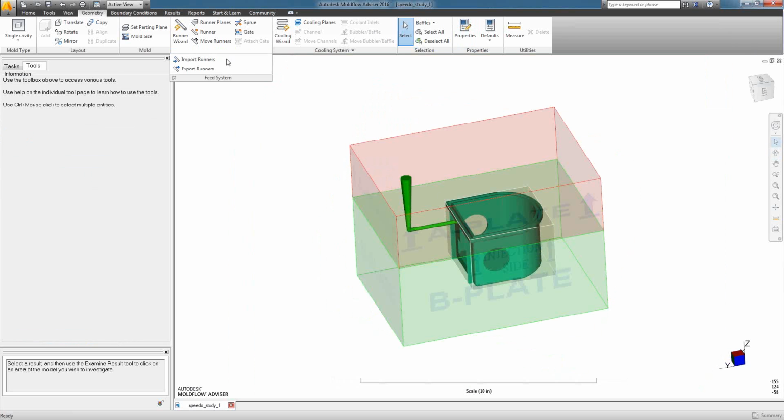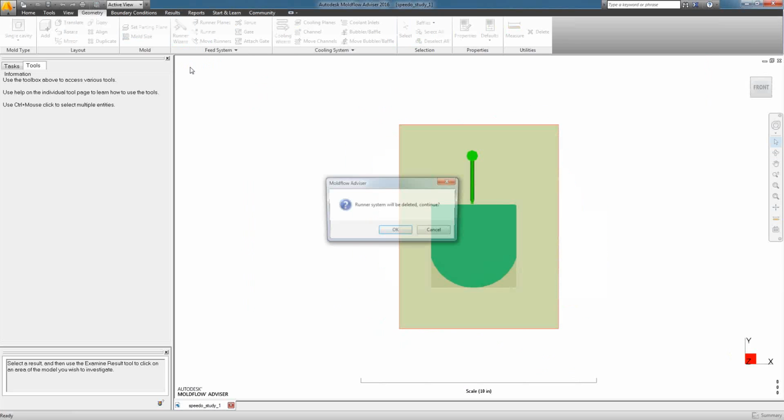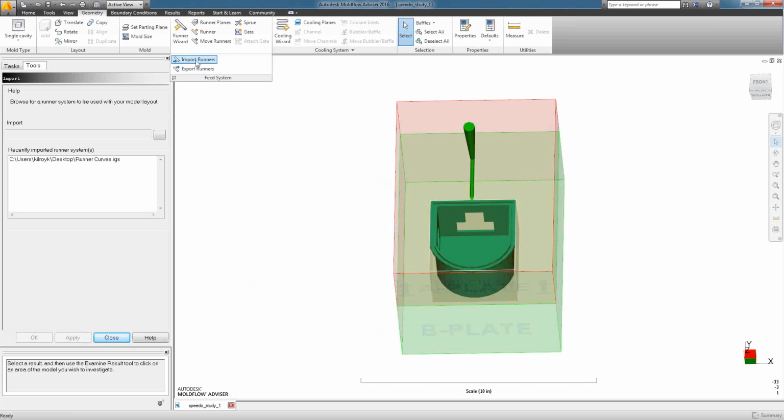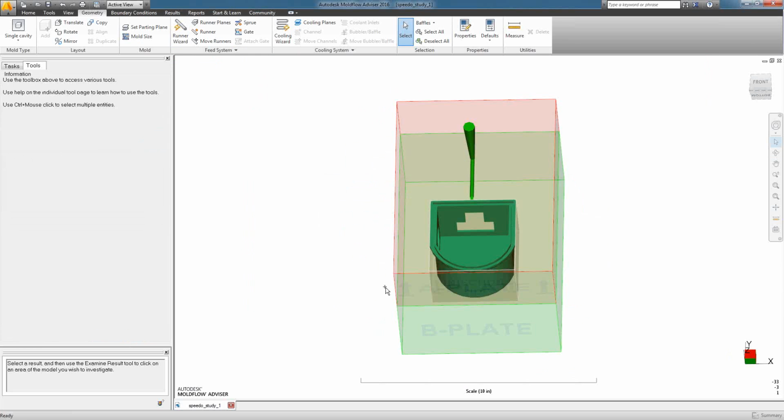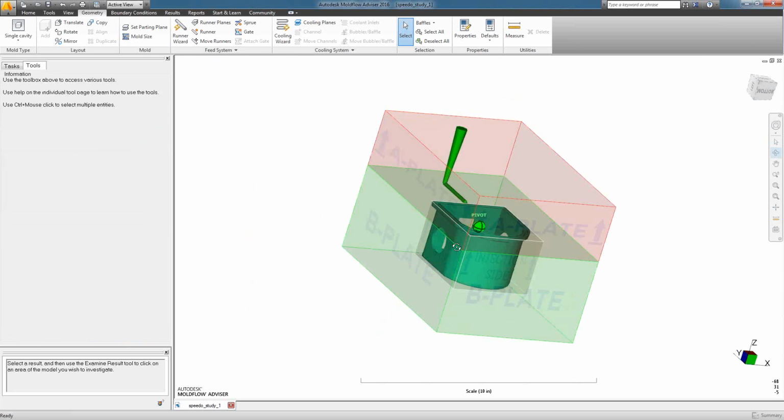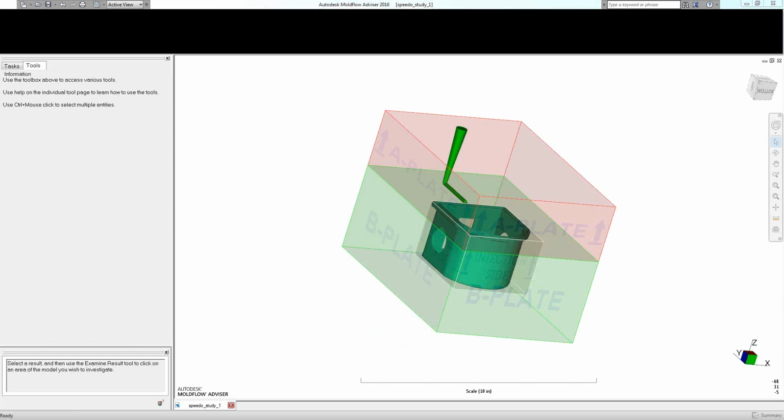And as I mentioned in the PowerPoint, to import a runner system, if you didn't want to go through and create that manually, or else go through the runner wizard here, you can actually import that model by clicking Import Runners. And from there, you can get that IGES file from your CAD model. Okay, so with that, what I am going to do is switch back over to the PowerPoint now and go into the Analysis Wizard.